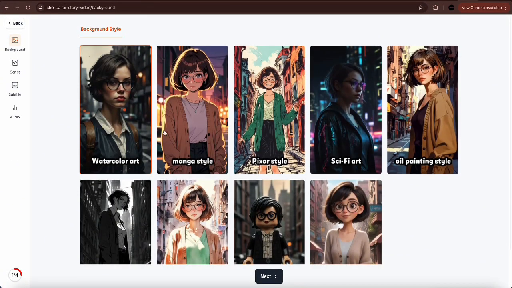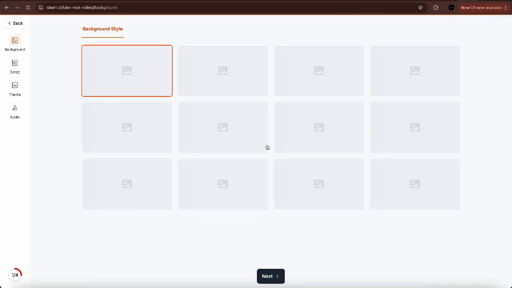Three, customize your video. Choose a style, tweak the text, add branding, and select a voiceover. Four, generate and download. Let the AI do its magic and get a ready-to-post short video in seconds.